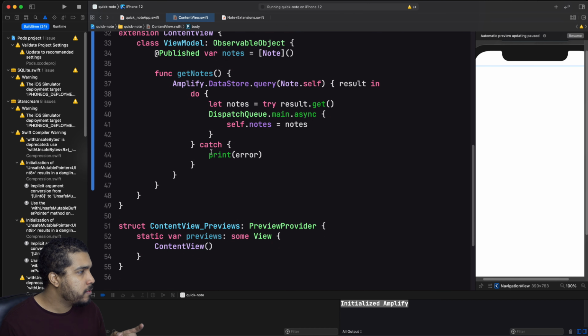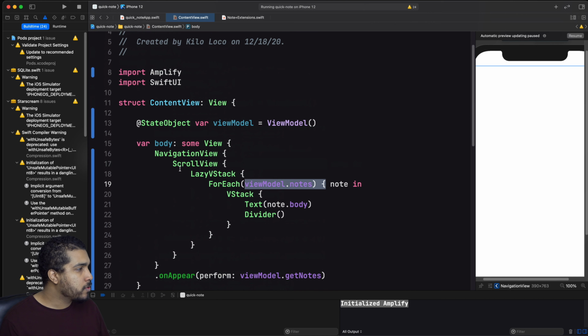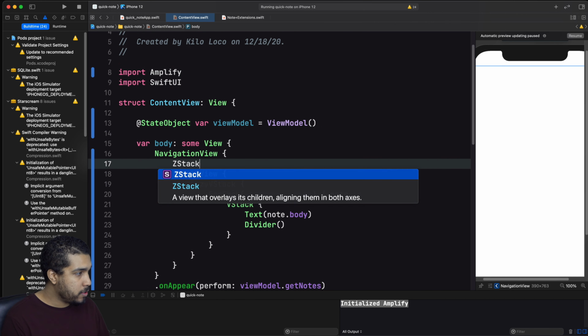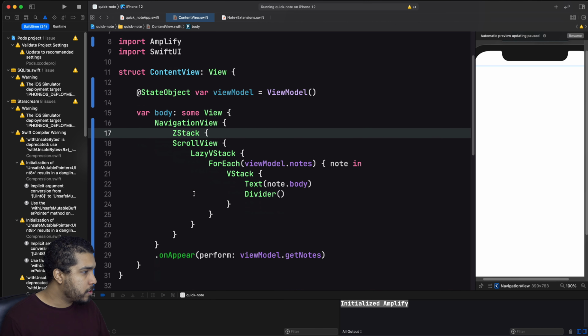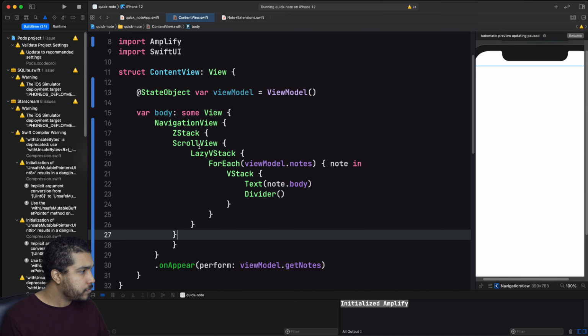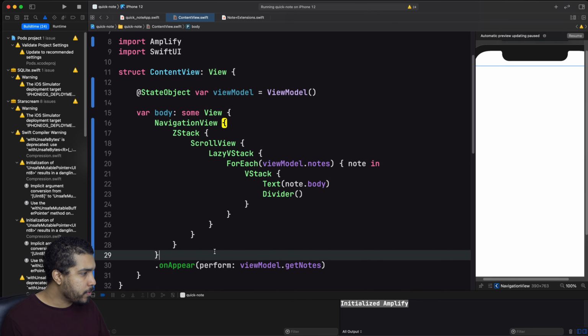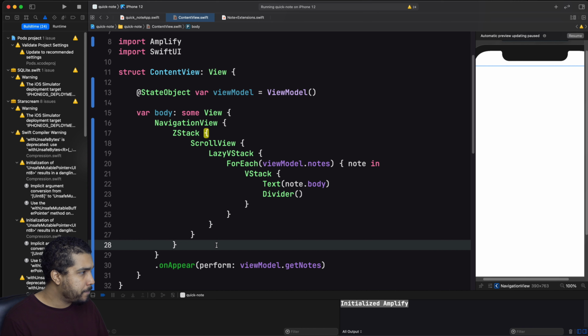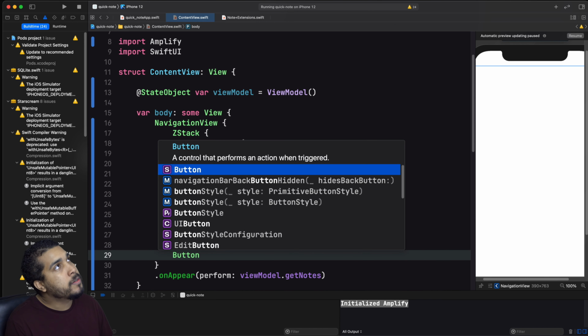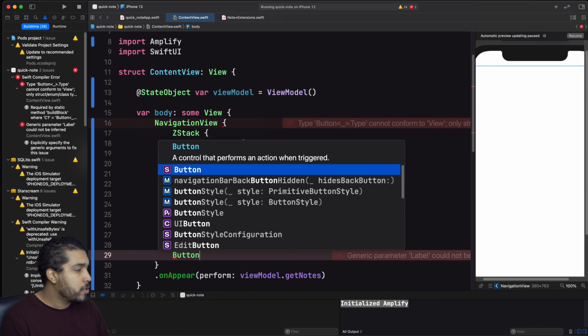Is that all I need to do? Yeah, I think so. Let's also wrap this in a Z stack because I need a button to create a new note. So what we'll do is we'll do a Z stack like this. We'll push this forward. We're going to have a button. Is it a button or is it an image? It's a button.